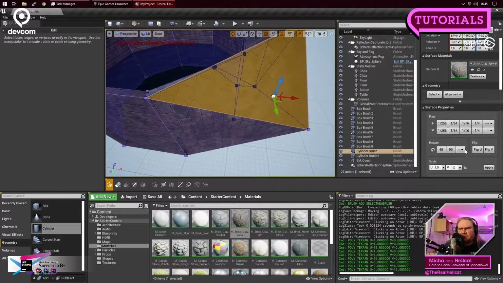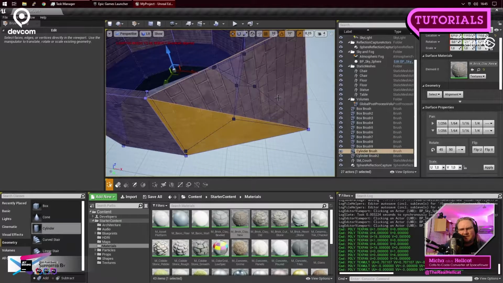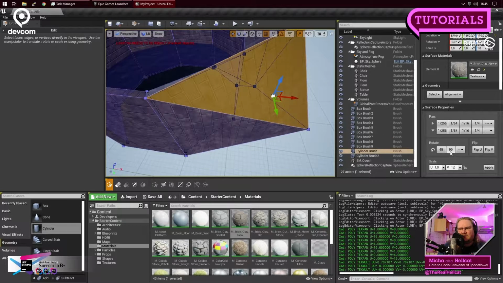So we could try to rotate this by like 45 degrees. Maybe it was the wrong 45. Oh, 90 degrees looks kind of okay. And then we can rotate this by 90 degrees. But it's still rotating the other one. Don't ask me why.